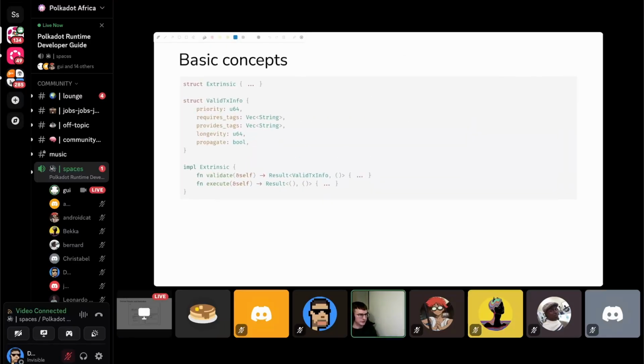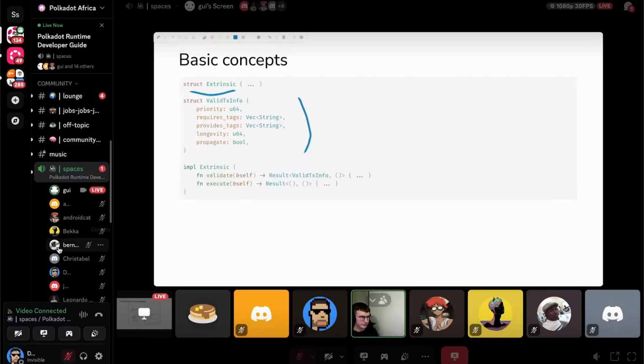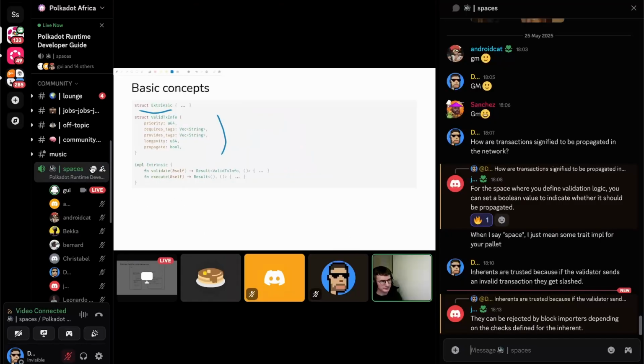So this is what we have. We have a type extrinsic that we will have to define. We will have primitive types, which is a valid transaction information, which is for the transaction pool and such components. So as we said, there are the priority, the tags, the longevity.